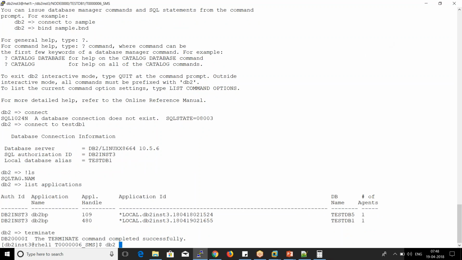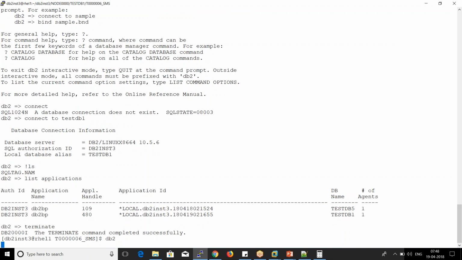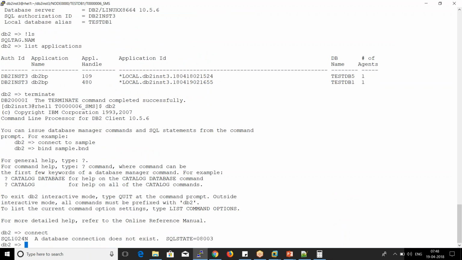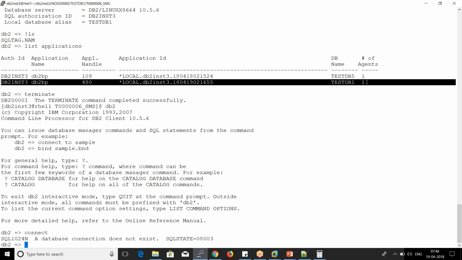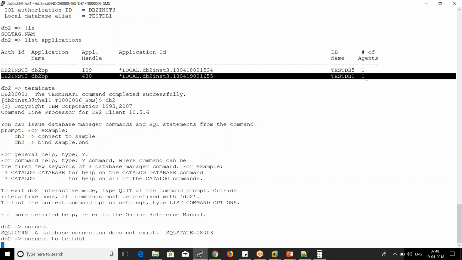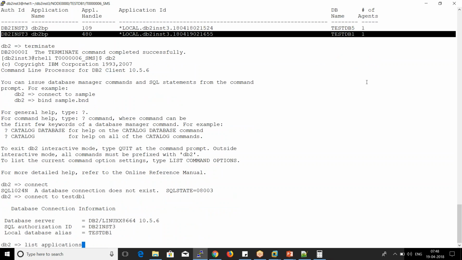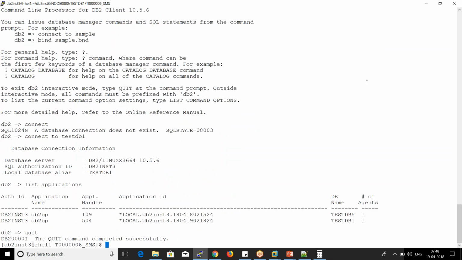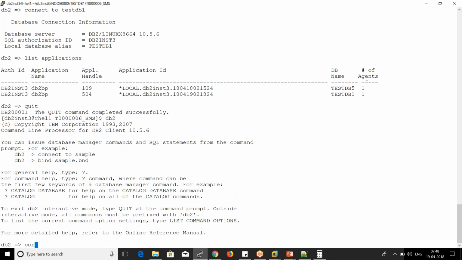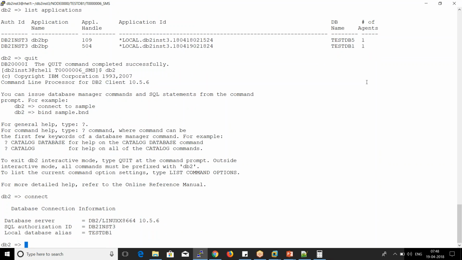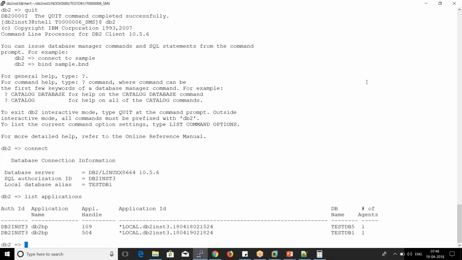But what happens with this is that when you come back to DB2 again, your database connection is lost. That means the background process, or the application, is terminated. Instead of that, if you say quit and you come back again, your database connection stays as it is. Quit just goes back to the dollar prompt without touching any of the existing connections.